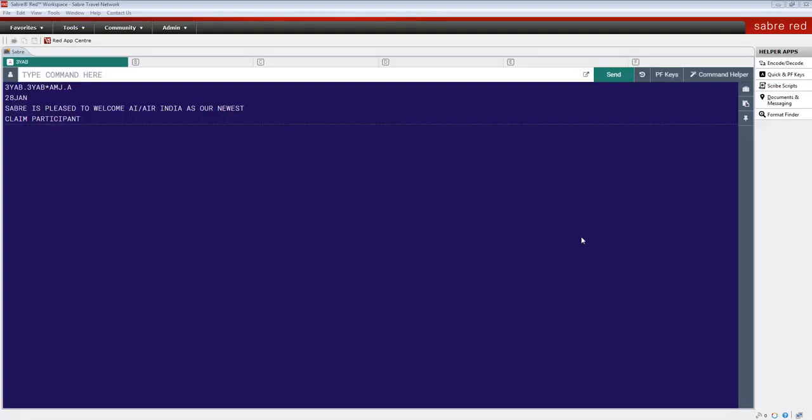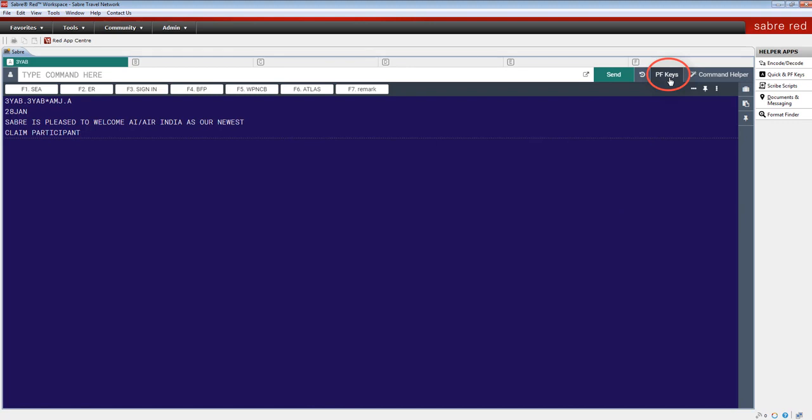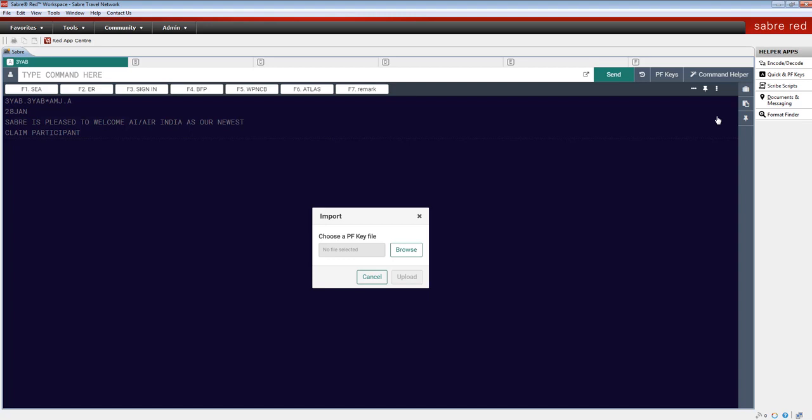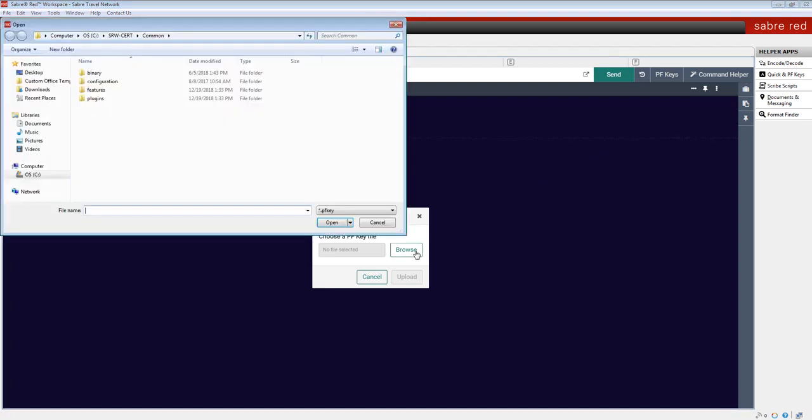To import your PF keys after you've received your upgrade, click on PF keys in the top right-hand corner. Click on the vertical ellipses and select Import from the drop-down menu. Click Browse and navigate to your desktop.